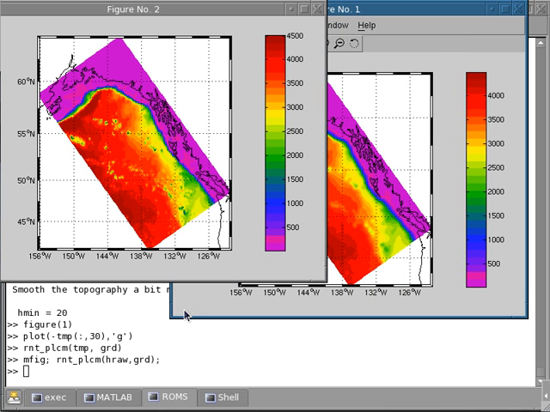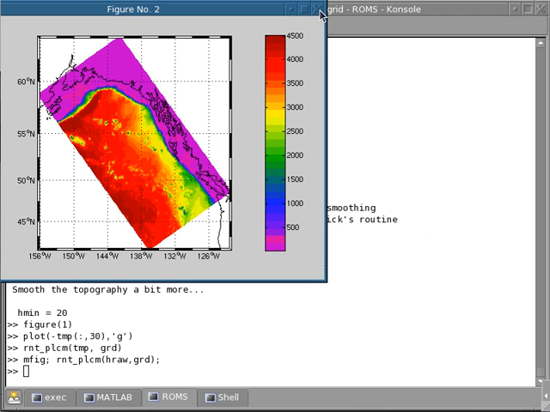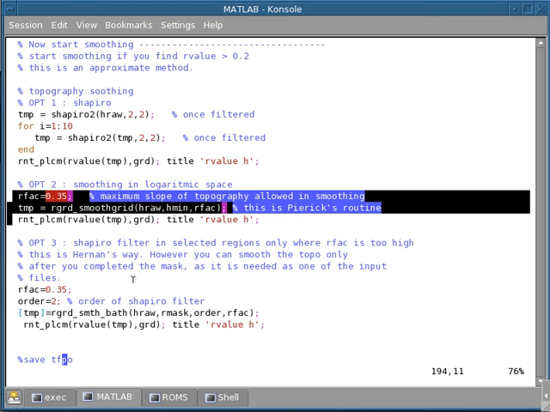So if you compare this raw topography to this one, the one smoothed with the logarithmic, you see that it is smoother, but it did retain some of the characteristic features here, and so it's less smooth than the Shapiro one, and yet you've reduced the R factor within the range that you need to minimize these pressure gradient errors. Okay, so that's one example of smoothing.